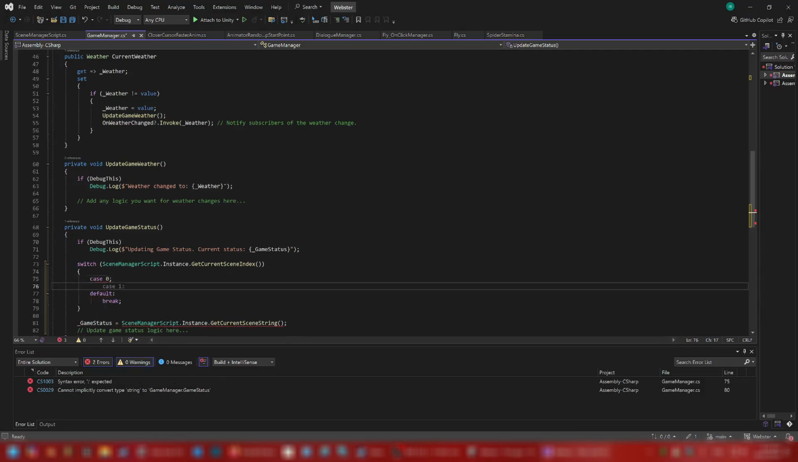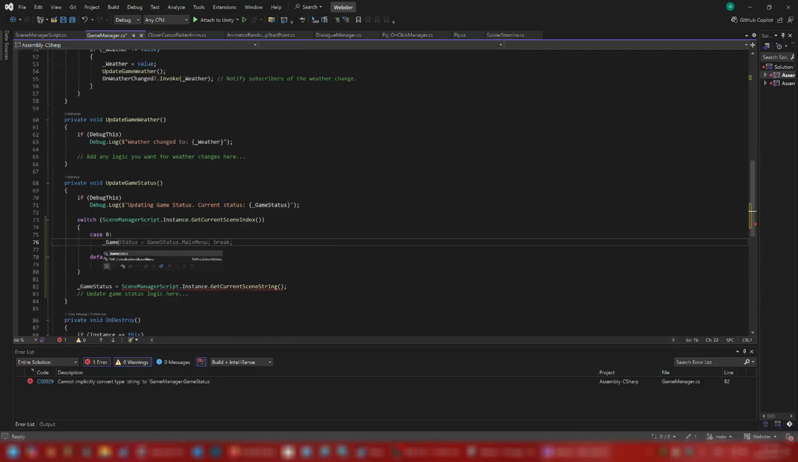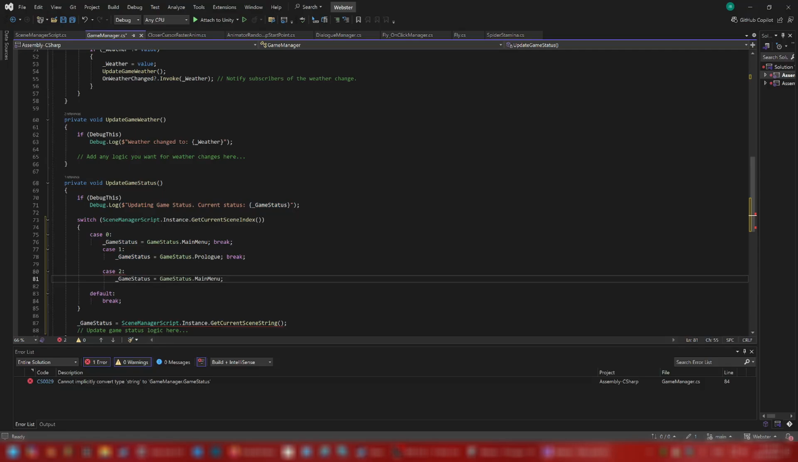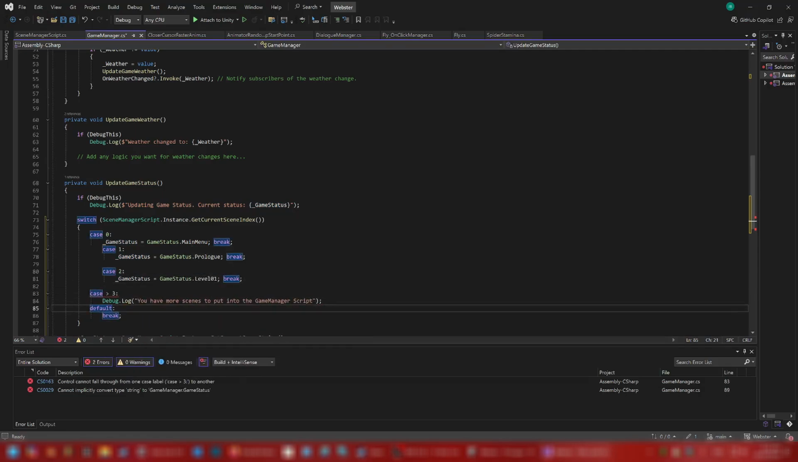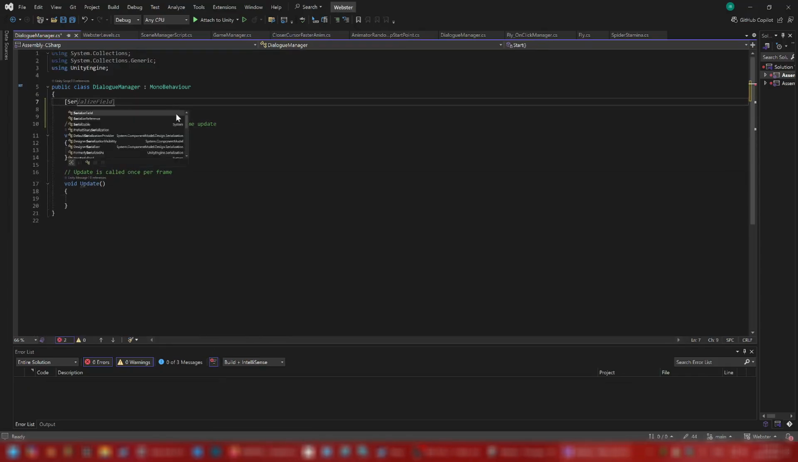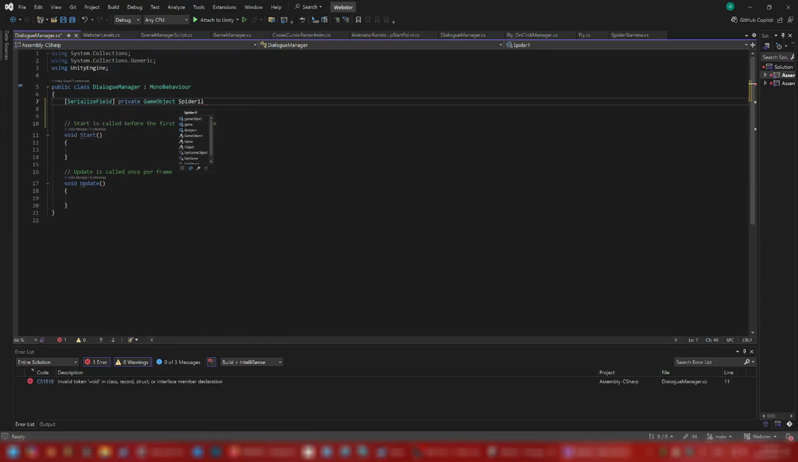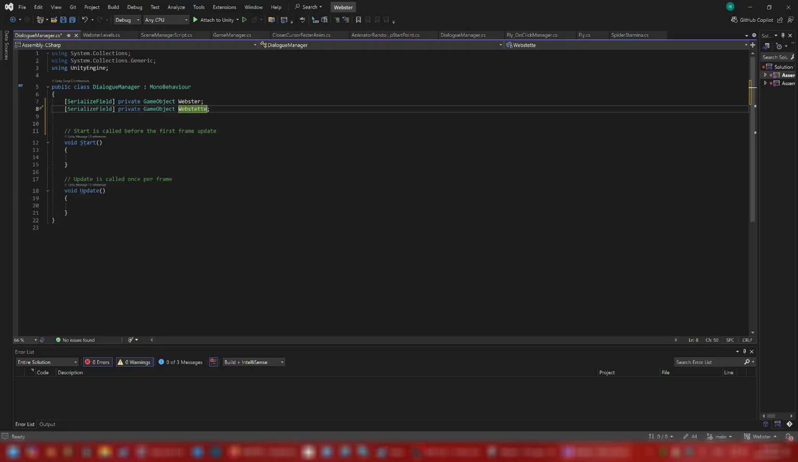Now, I'm struggling to keep up with videos. I'm spending more time doing videos than coding, so we're going to reduce the videos and get more coding done. With that said, I'm using a switch statement here to switch between the different build indexes to figure out what the scene is and apply that.